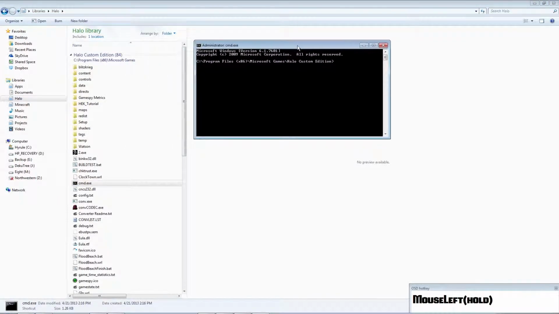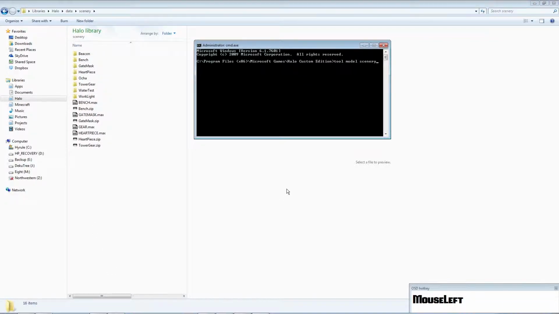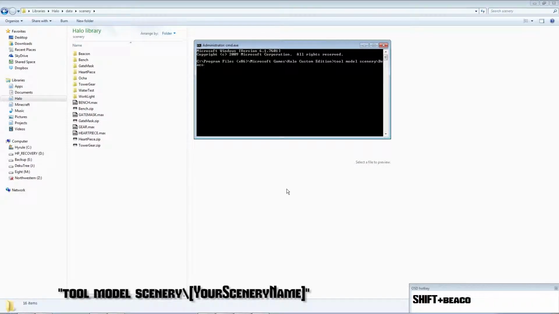we want to go to our familiar tool. And recall that with building levels, we use tool structure. In this case, we don't want to use that. We want to use something slightly different, tool model. The syntax for tool model is exactly the same. So instead of levels, we do scenery because we have data scenery this time. And we have our scenery object right here in beacon. So let's go scenery beacon.